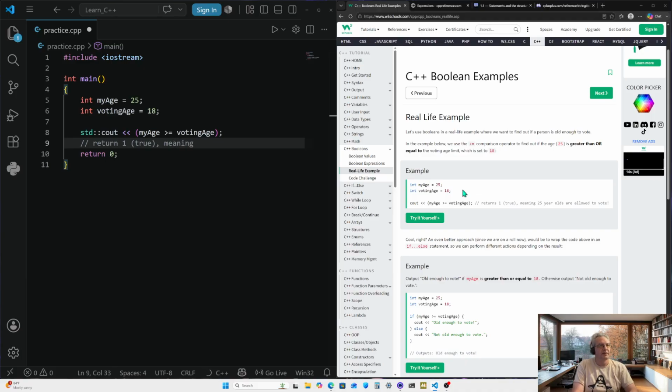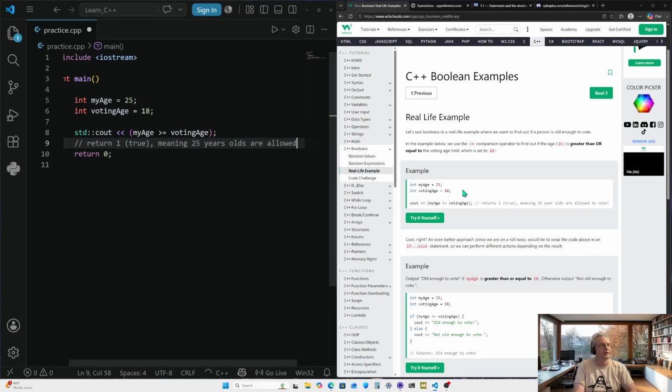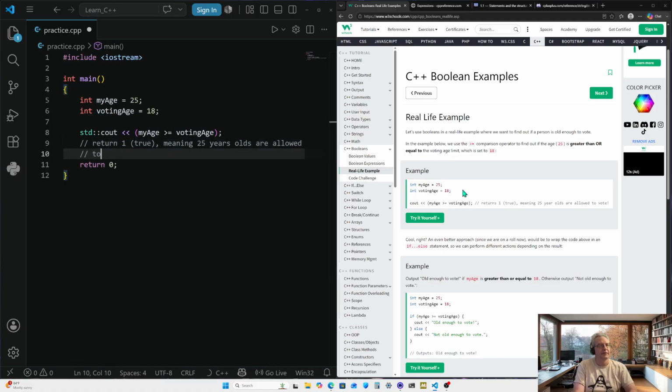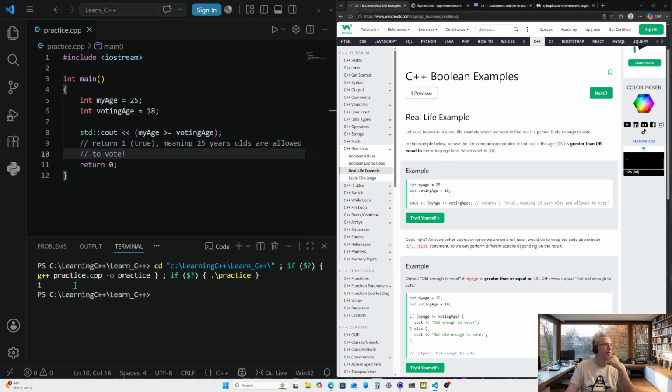Meaning 25-year-olds, yeah, are allowed to vote. You got an exclamation mark in there. Okay. So here's the example. Go ahead and save that right there. Go on and run this real quick, and we get 1. Okay. Again, we learned this from the last one.